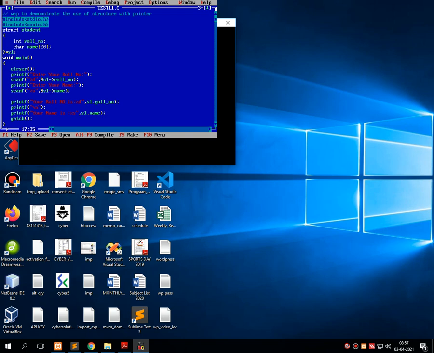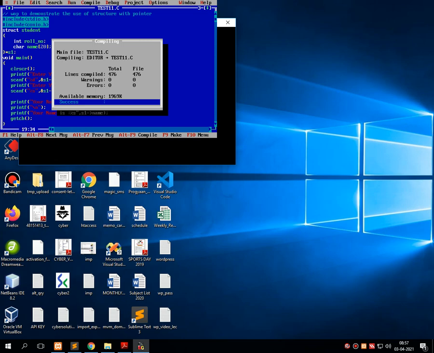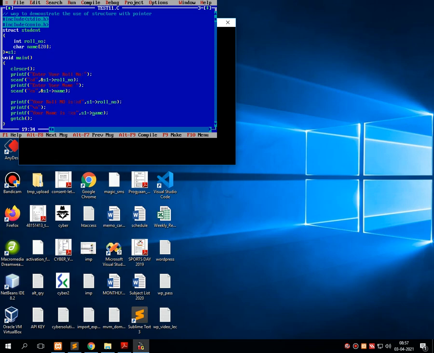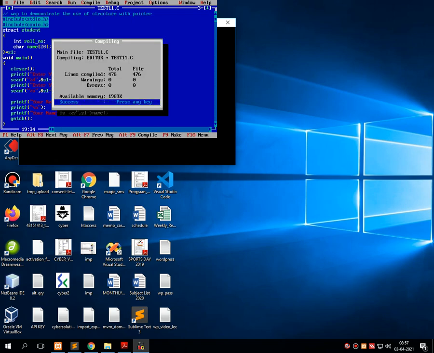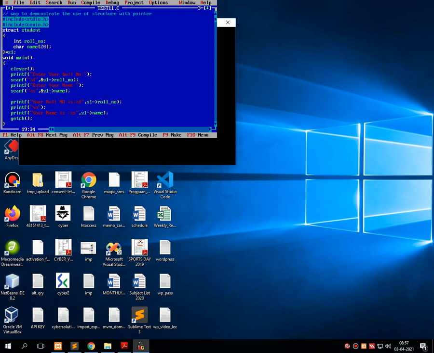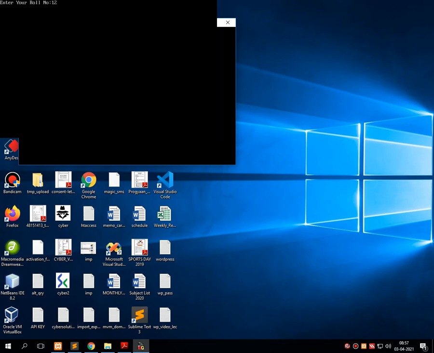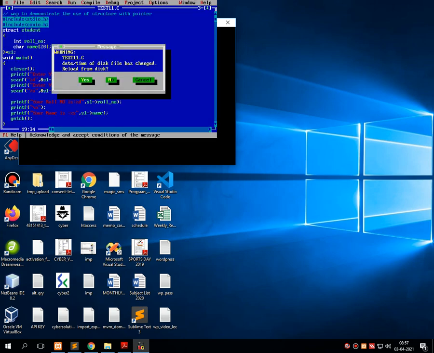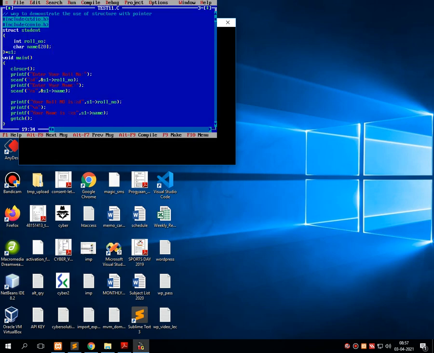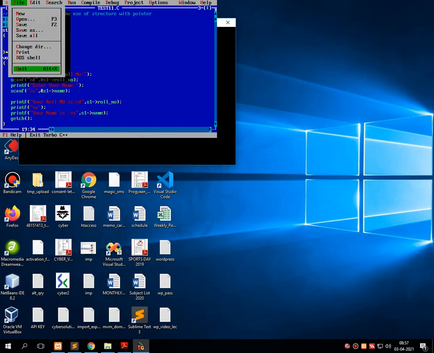Same change we have to do in printf statement also. So let's change or replace dot with reference symbol. Now just compile the code. There are no syntactical error. Execute it. Give the number and name. So that number and name is printed through pointer onto the screen. So we can say that we have declared structure with basic pointer.